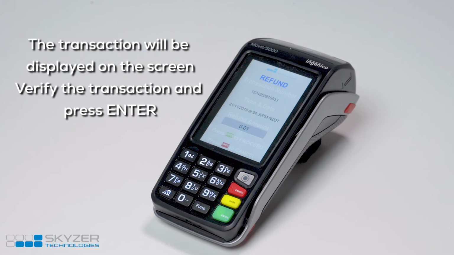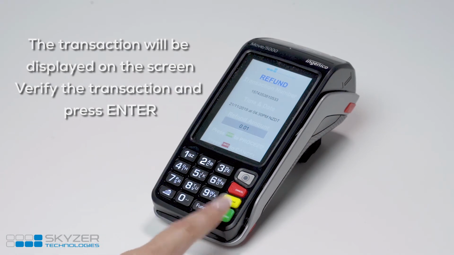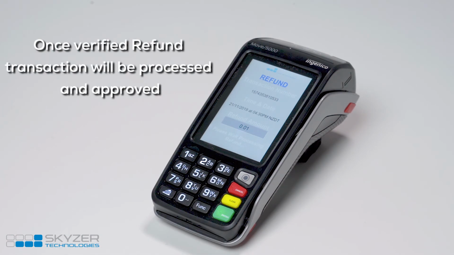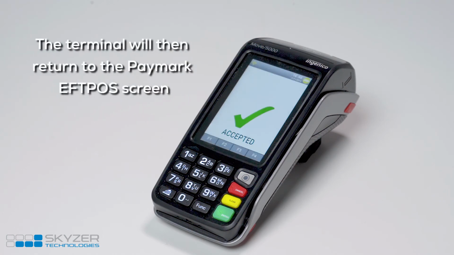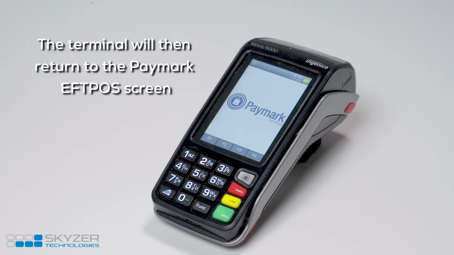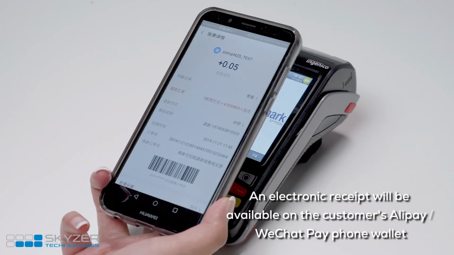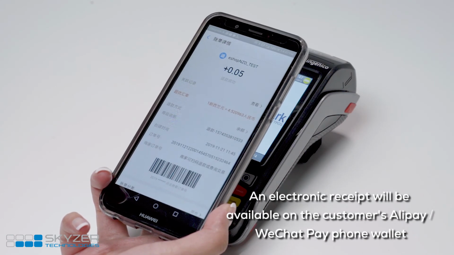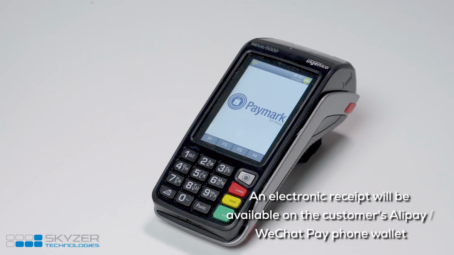The transaction will be displayed on the screen. Verify the transaction and then press Enter. Once verified, refund transaction will be processed and approved. The terminal will then return to the Paymark EFTPOS screen. An electronic receipt will be available on the customer's Alipay or WeChat Pay phone wallet.